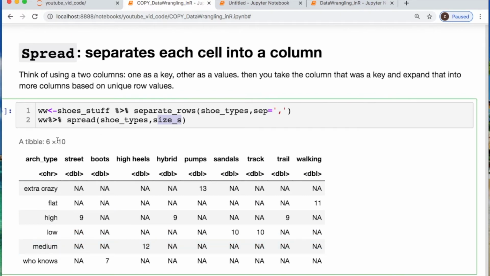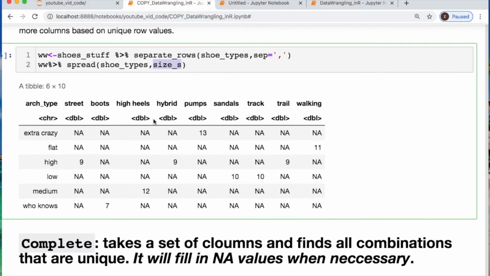So just think of taking those 2 columns. You're going to have one as your key and the other as the value. For us, shoe type was your key and the value was the size, and you're expanding that.